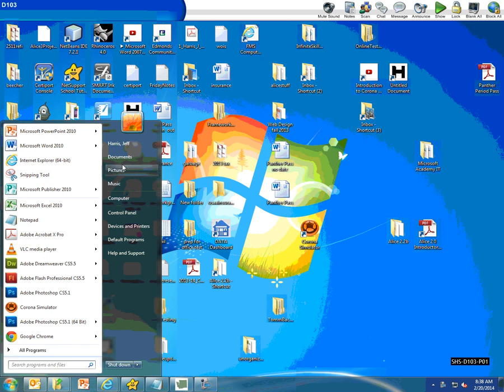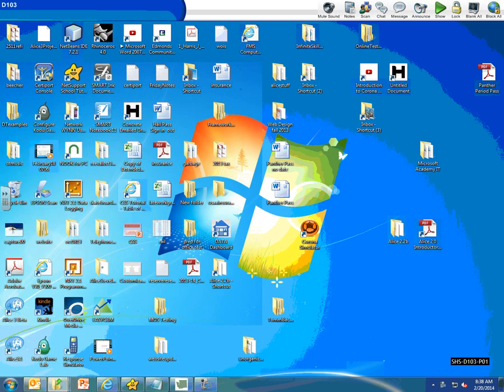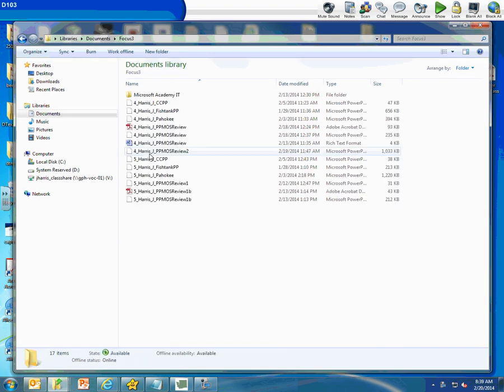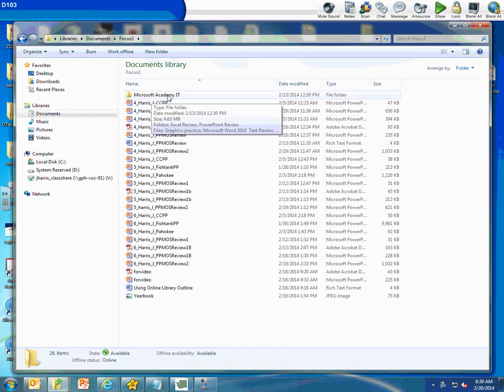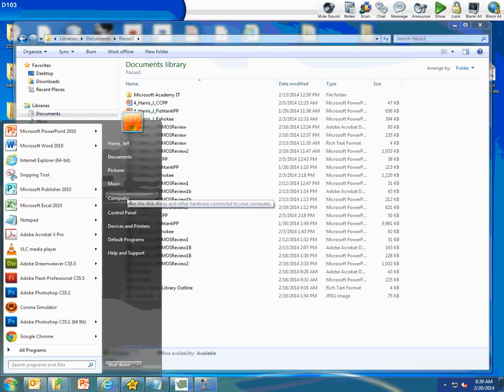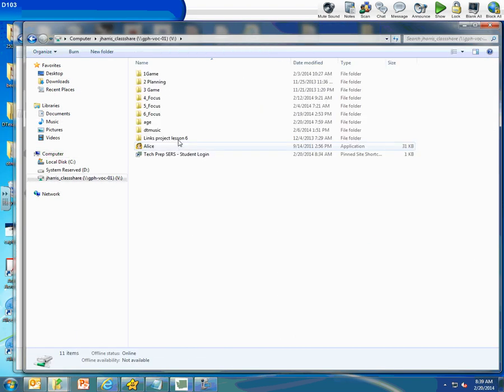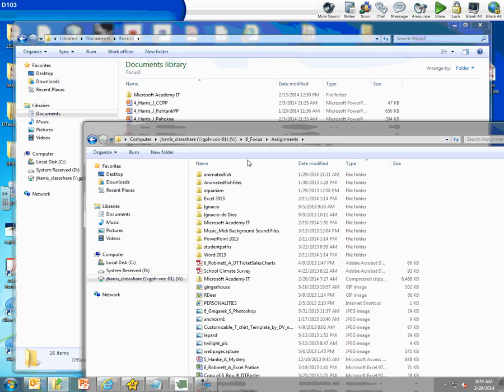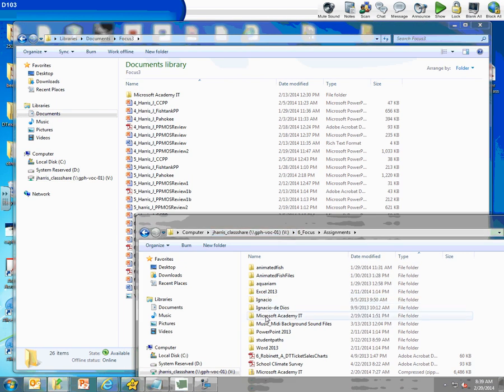So I'm going to go Start, Documents, and it should be under Focus, Microsoft Academy IT. That's the folder you should have. If you don't have that under your Documents Focus folder, then leave this open. Go Start, Computer, JR's Class Share, find your period, assignments, and then copy that folder, Microsoft Academy IT, into your focus folder.